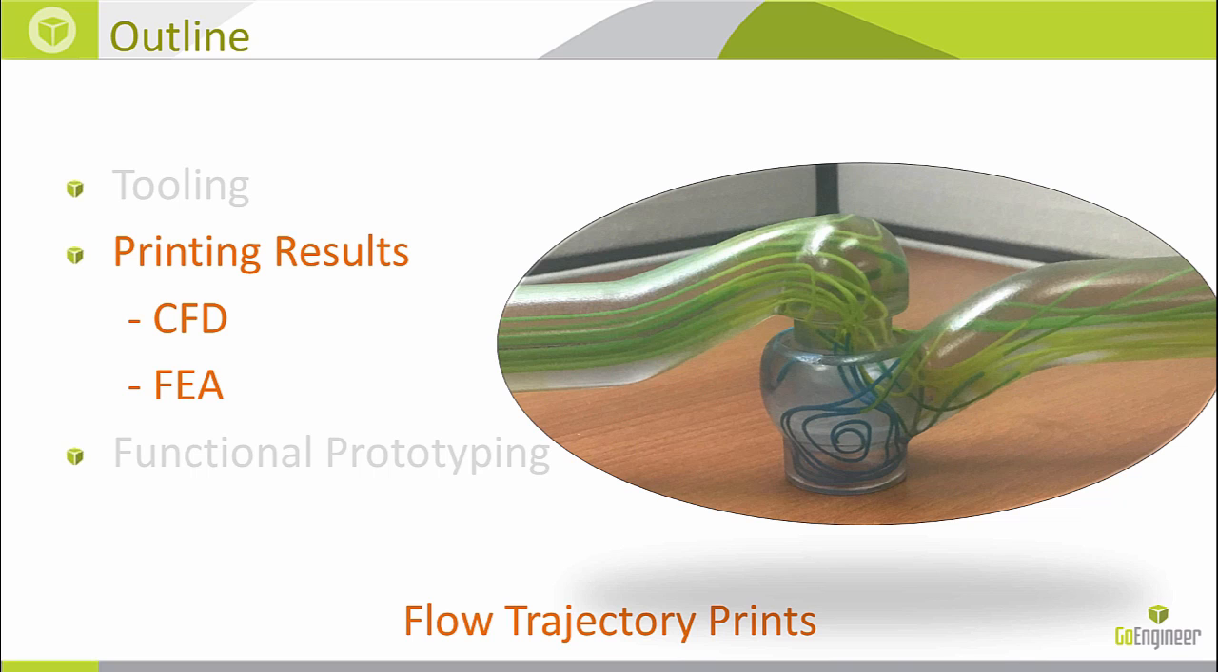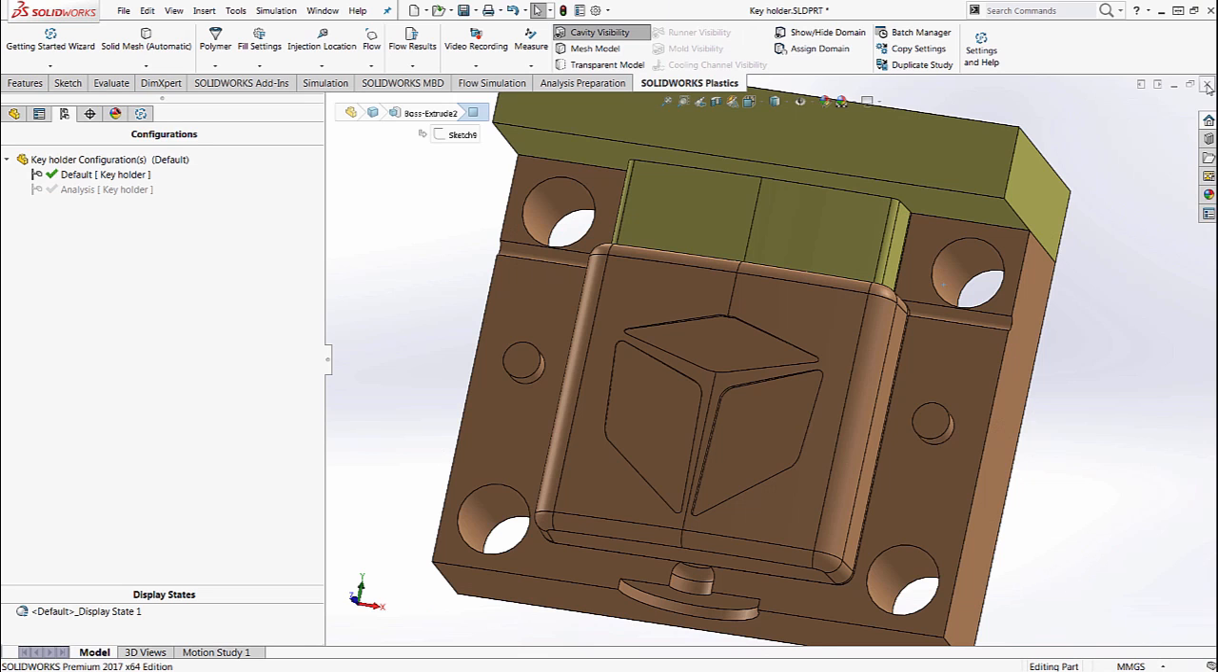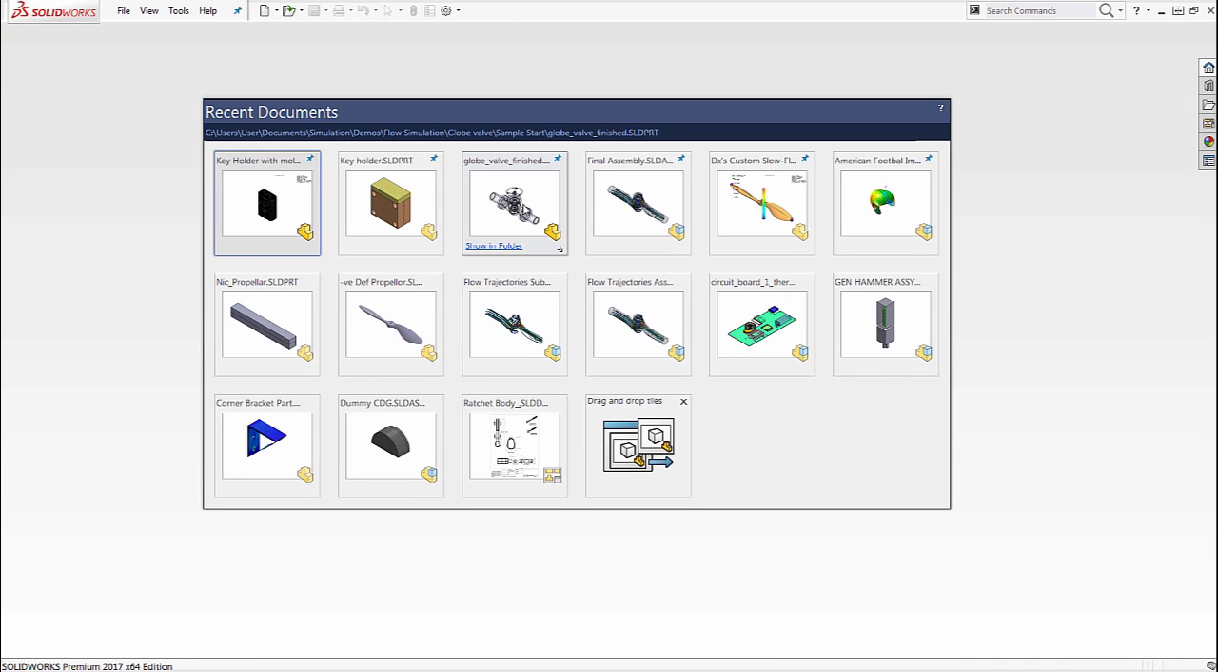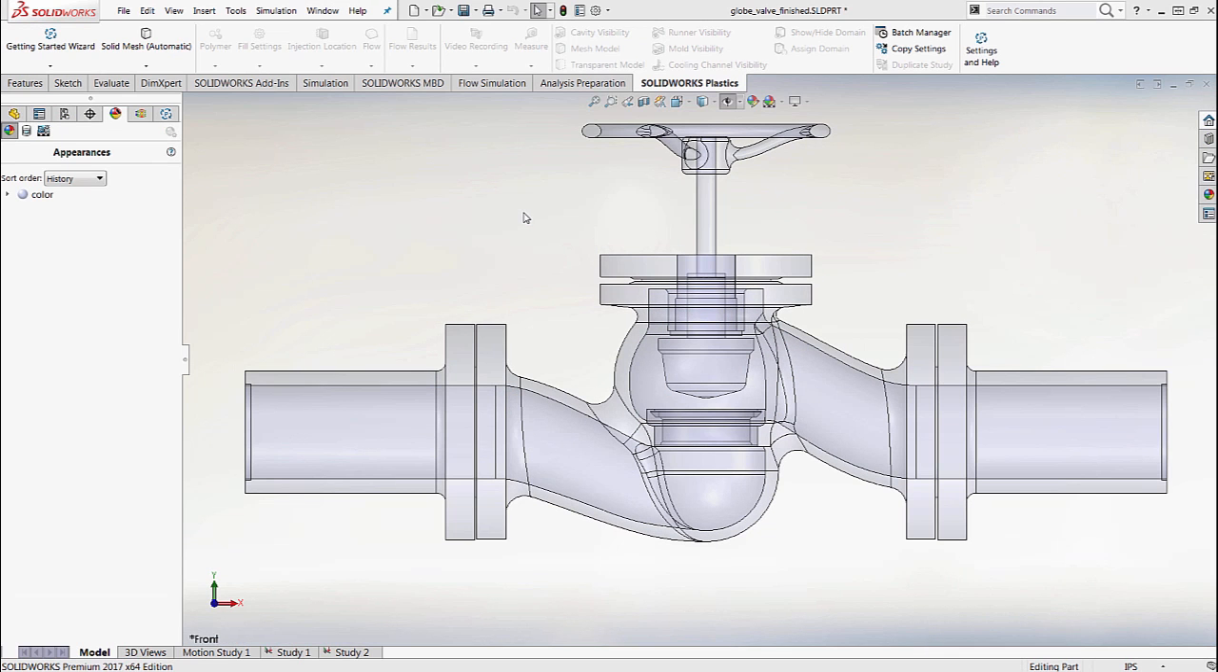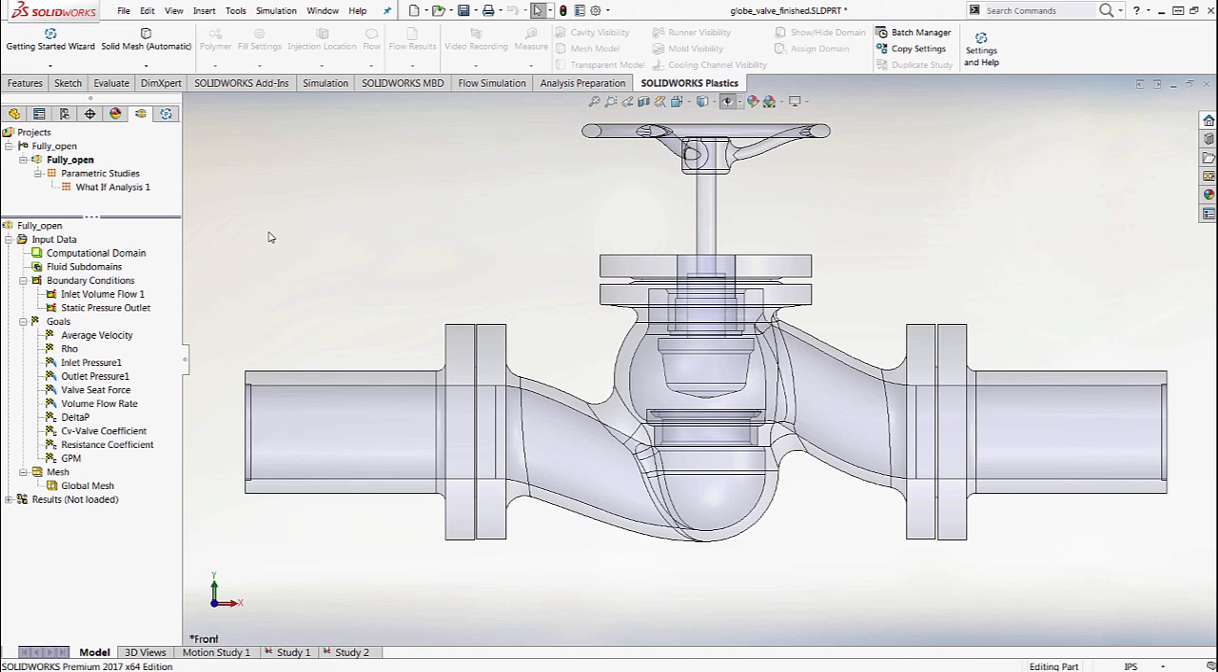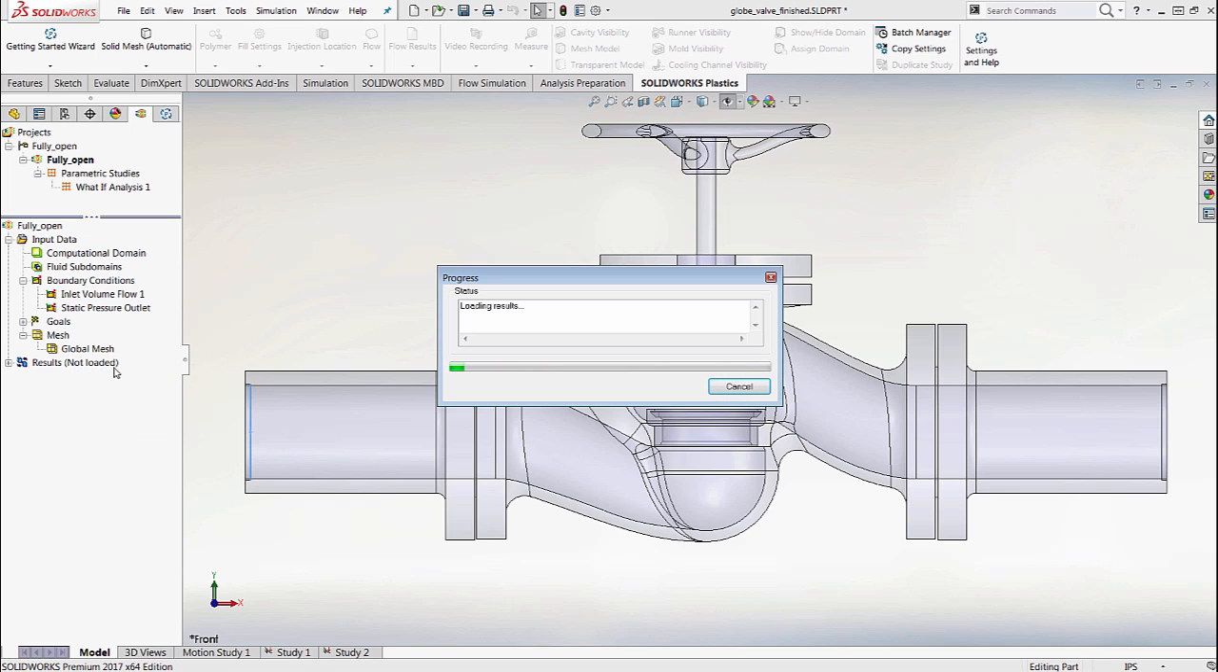Switching back to SOLIDWORKS real quick. Let's go ahead and close this model and open up the globe valve. This globe valve has one input on the left for water to come in. The valve itself is open about 50% and there's an exit on the right. So let's go ahead and turn on flow simulation. You can see the definition of the inlet and the outlet. And there are some goals for what precisely we're looking for from the results. So I'm going to go ahead and load up some results.